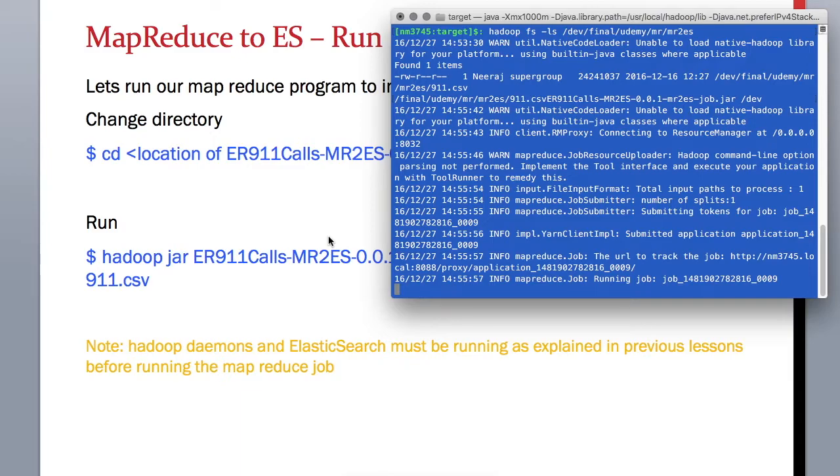While this is running, one piece of note: before you run this job, you need to make sure that your HDFS daemons are running, and also the Elasticsearch daemon is running in the background.